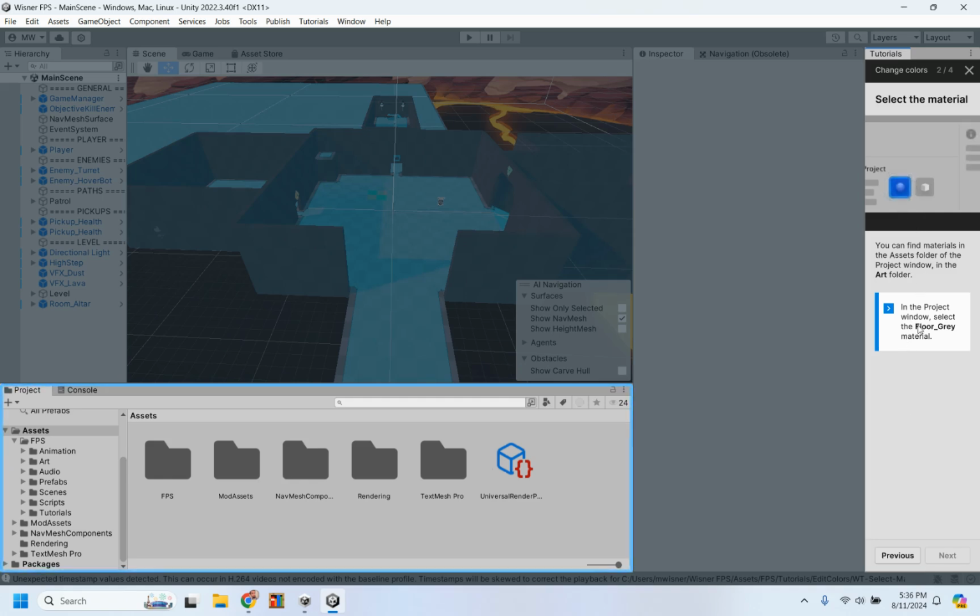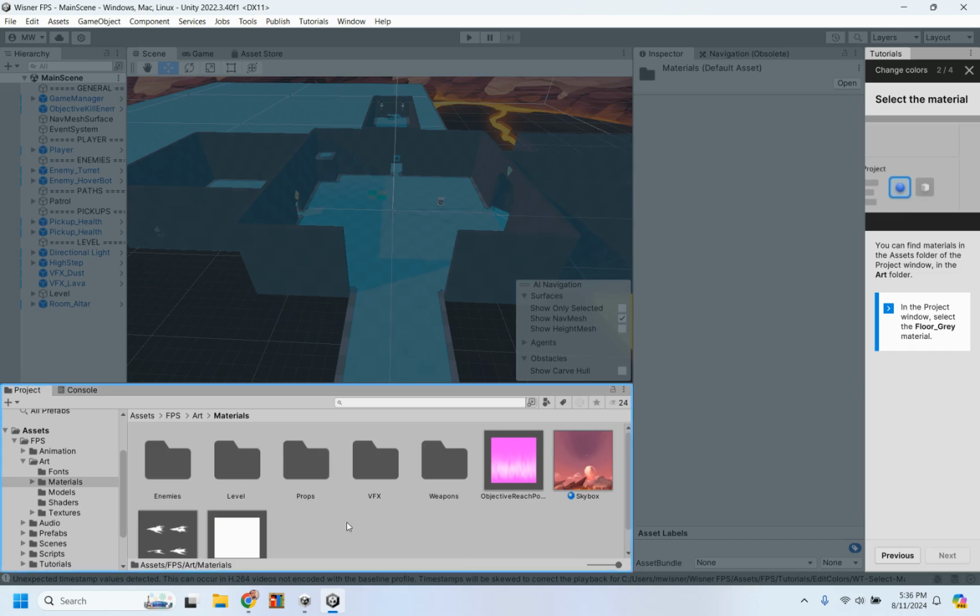So just like before, they want us to find a material called floor_gray. And they said it's in the project window in the art folder. But once again, there's a lot of folders here. It might be a little bit hard to find. So if I go to the art folder, there's lots of other folders. They didn't tell us which one. So maybe the material folder, that would make sense. But there's even more folders here. So once again, trying to find this is going to be a real pain in the butt.